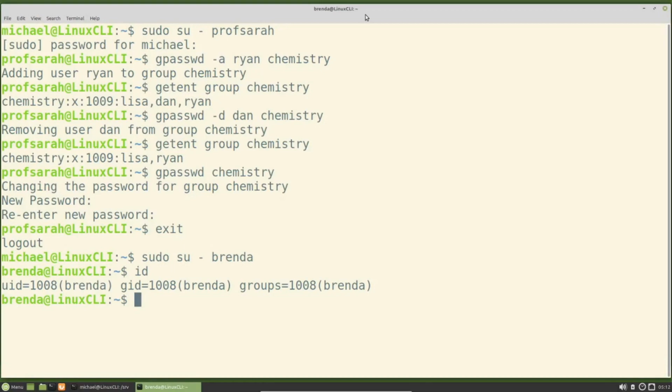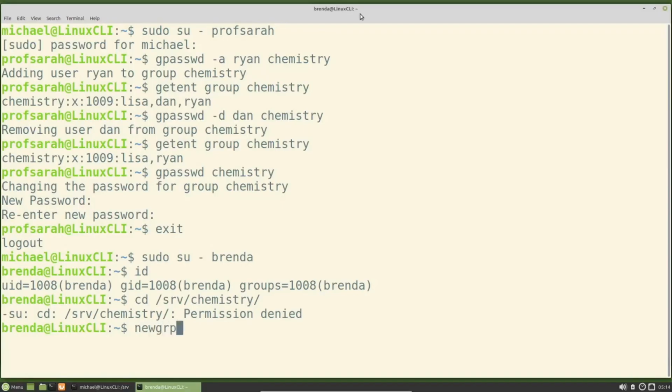As Brenda, I will try to cd to change directory into the chemistry directory with cd /srv/chemistry, and we see she gets a permission denied. But if Professor Sarah, who set the password for the chemistry group, gives that password to Brenda, Brenda can temporarily be a member of the chemistry group by typing newgrp for new group, chemistry. Now she's asked for that chemistry password. She can type that in.